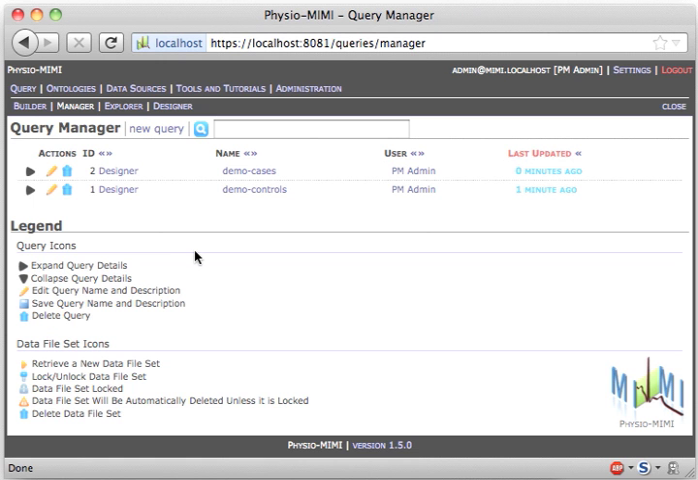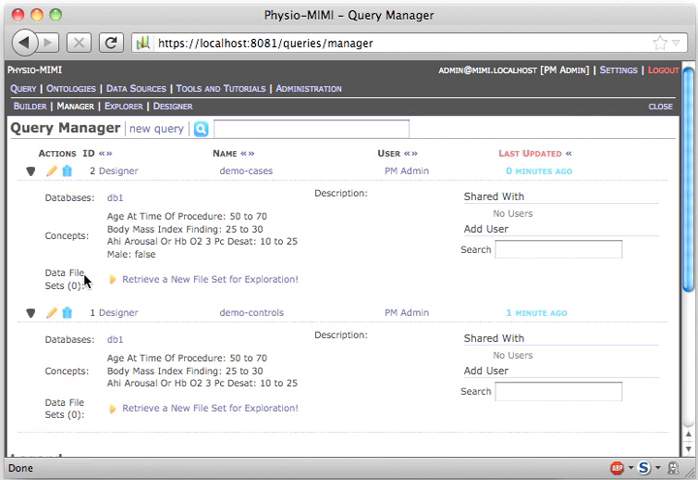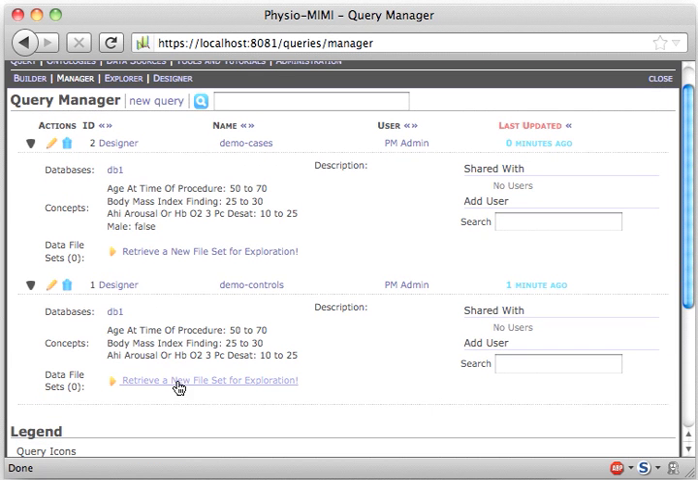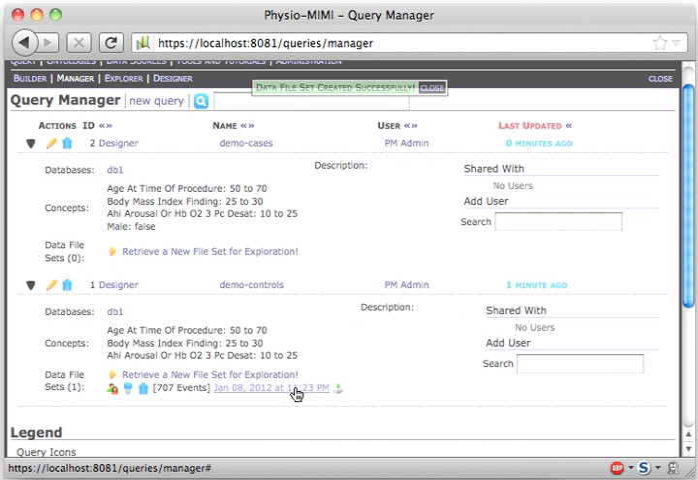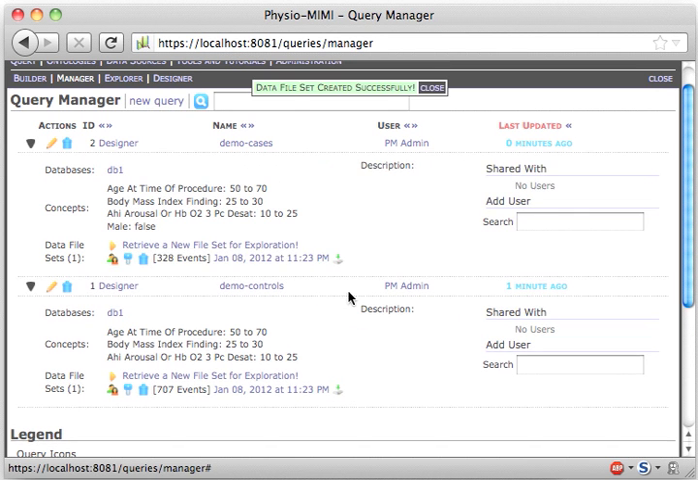So what I need to do now in order to move on is generate a data set for each of these queries. Once I have generated a data set, I can begin to do investigations on it. So I'm going to expand each of these queries, and I'm going to use this option here, retrieve a new file set for exploration. So I'll do that for each one of these. We'll start with the controls. I'll generate a new file set with today's time and date, and I'll do the same thing here. Perfect. So now I have cached a data set for each of these queries, and moving on to the next step, we'll see how we can use these cached data sets to begin to do fun things. So stay with us. That'll be the next video as we go through PhysioMIMI.